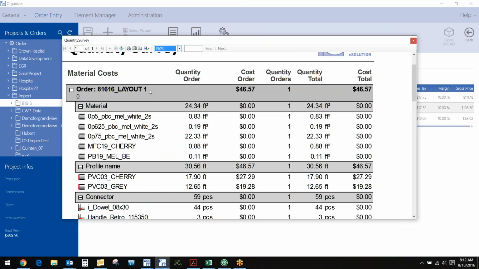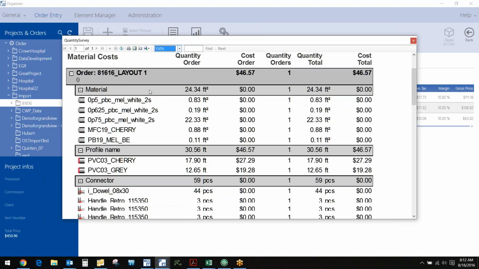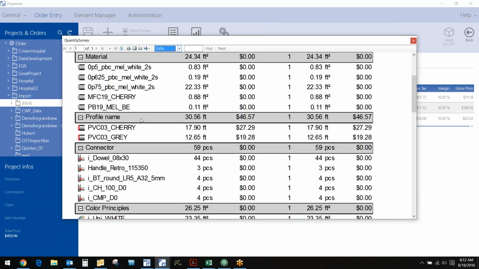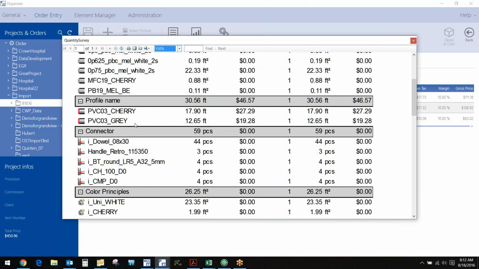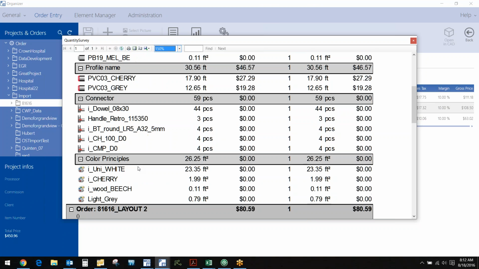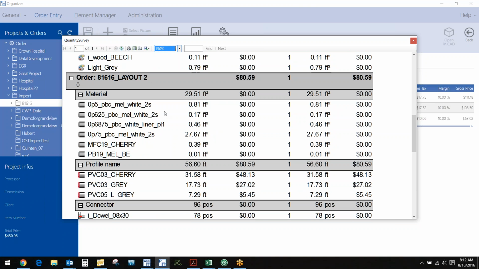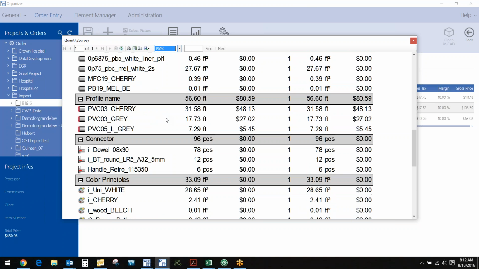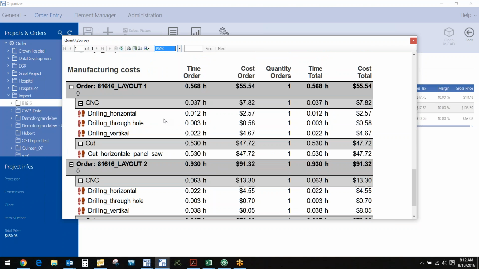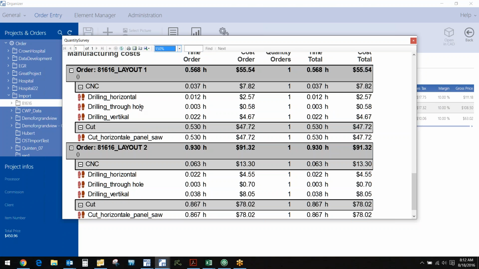So in this case, there's layout 1. Here's the material calculations that it's done. Here are the edge banding quantities. Here are all the hardware, the color principles I think you know about. And here's layout 2, the second order, and what's involved in these. And then we also, utilizing the calculations manager, are calculating the routings as well as the time and capacity.